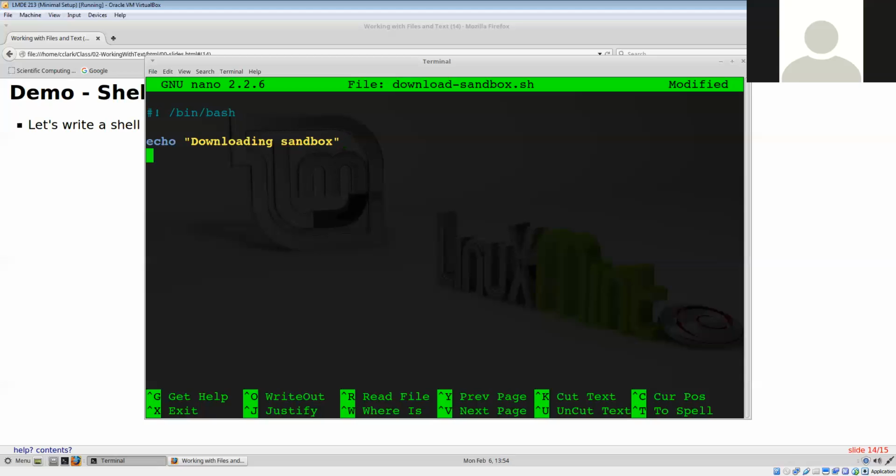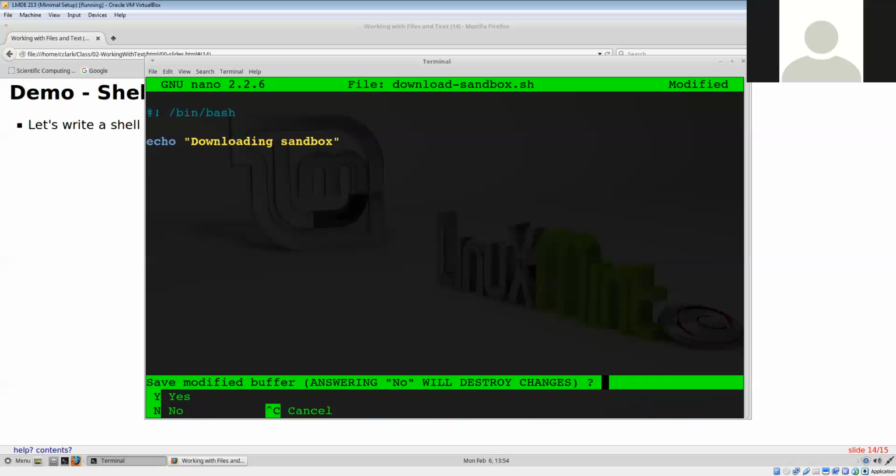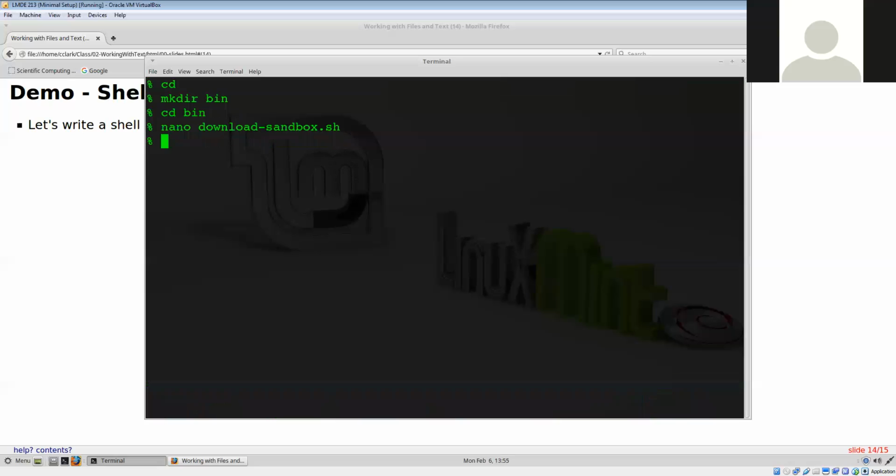So let me exit here. I'm just going to hit Control X. Control X will ask if I want to save changes before closing, and then I'll just say yes. All right, save modified buffer. And I'm going to put Y here so that it will save that. And it's telling me that it's going to write to download-tacsandbox.sh. All right, so I've got my shell script written.